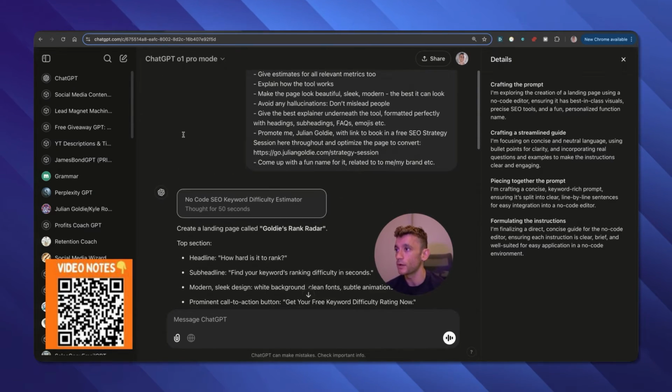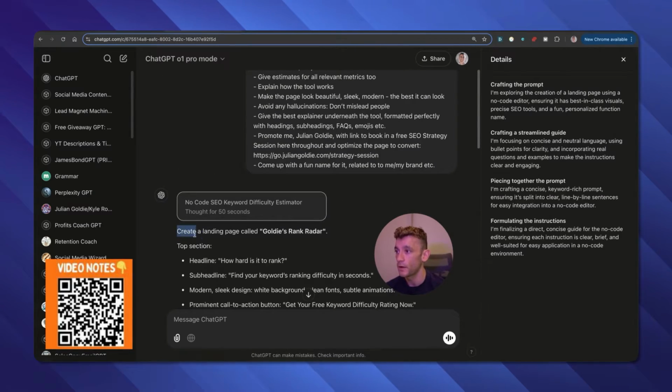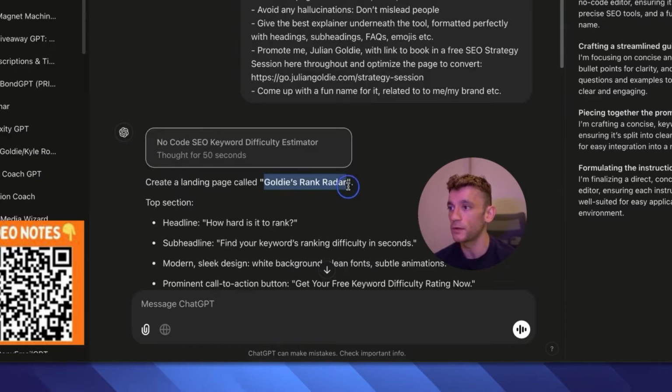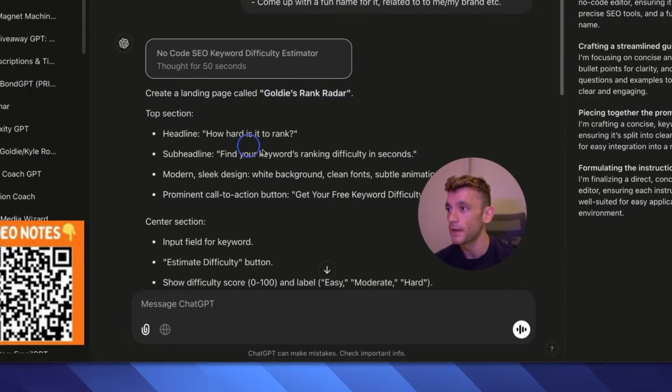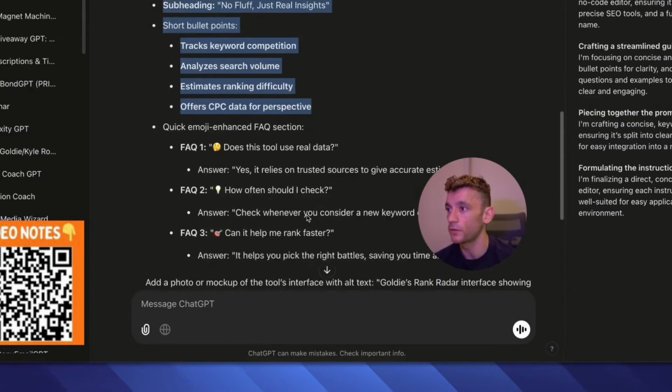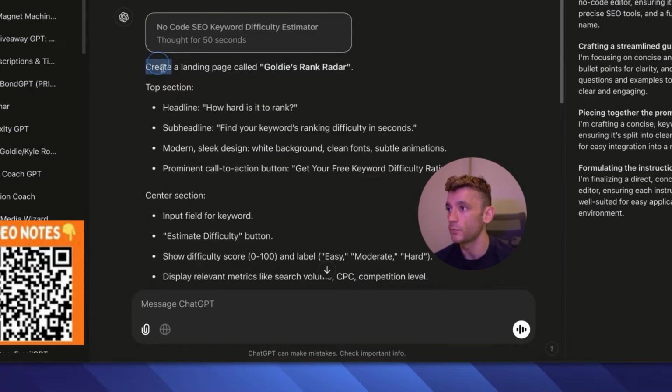So from here, we're going to grab this prompt like so. And you can see here it's found a name. So it's called it the Goldie's Rank Radar, added in a section. And then it's got all this information underneath. And from here, we shall grab this.